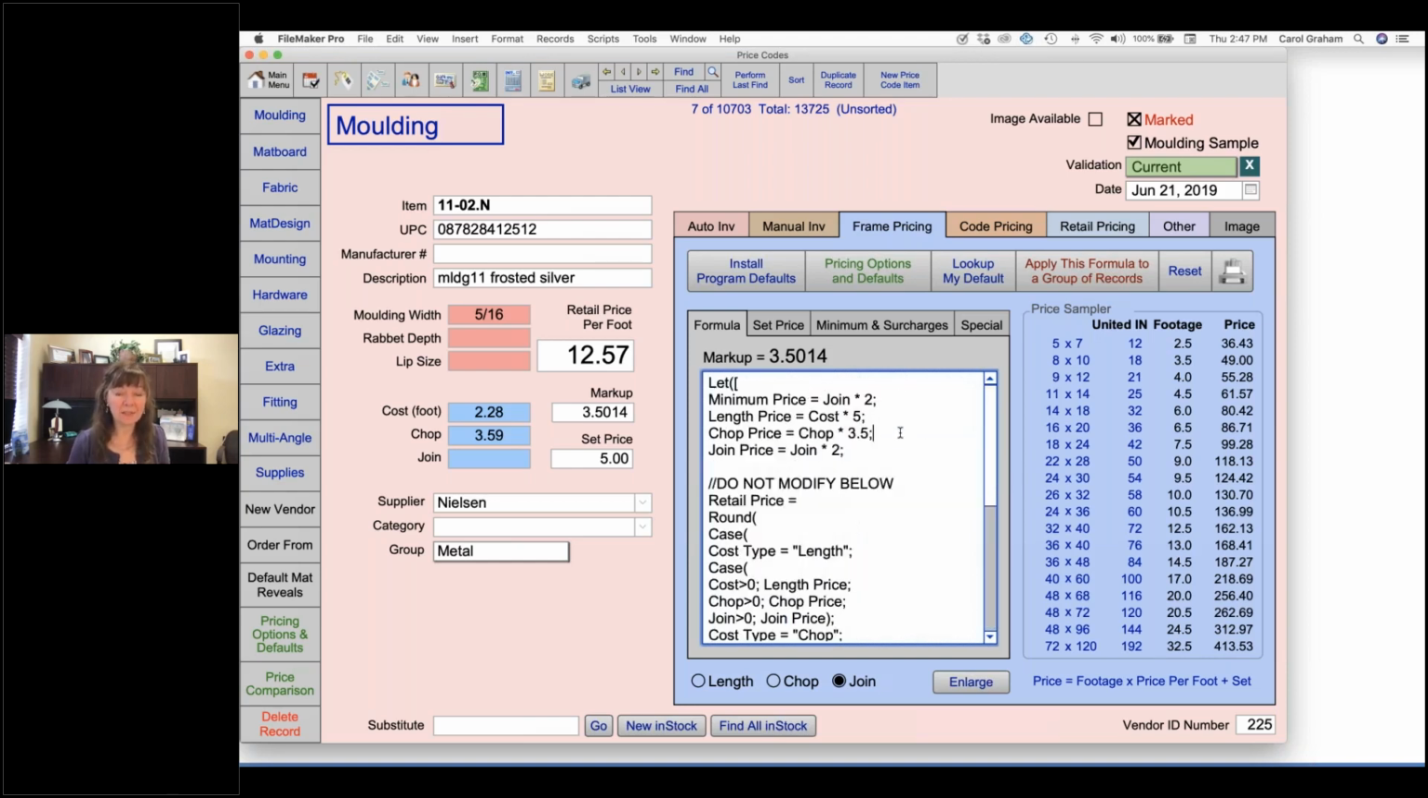This is a flat markup. It's not a sliding scale. And the reason that we don't use a sliding scale specifically on this type of molding is because the range is so small.